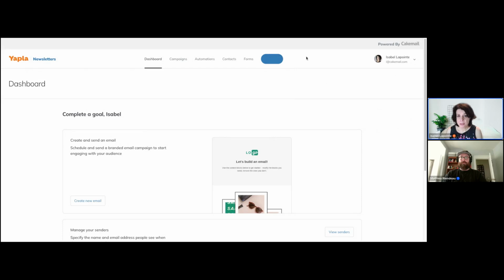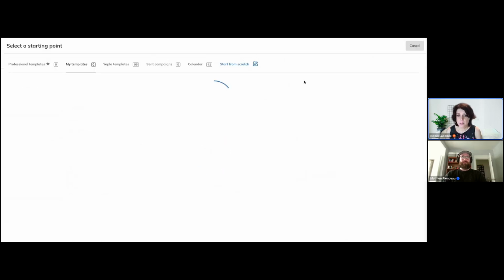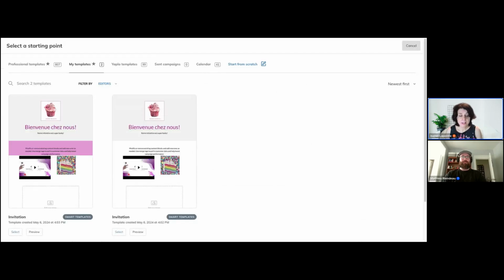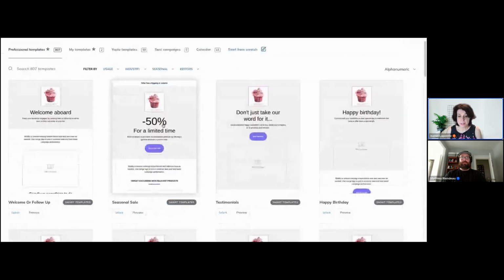We have different tabs here. So you have the dashboard, campaigns, automation, contacts, and forms. Let's see, because this is where you're going to find the most difference if you were already using the other platform. Here, I have the templates. Those are my templates, templates that I saved. And I have different templates, sent campaigns, as well as professional templates.